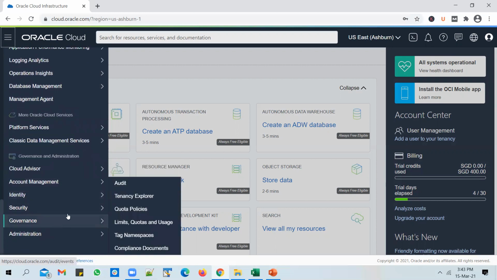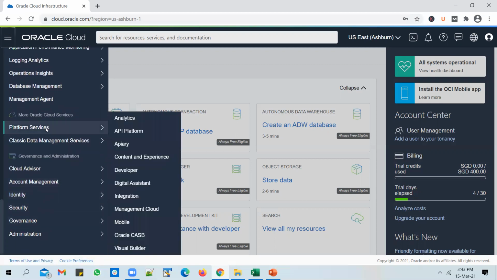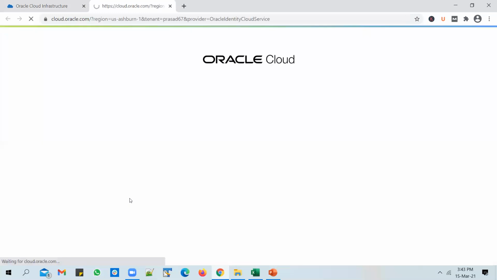The one that we are interested in here will be available under platform services. Go to platform services, scroll down, and you will be able to see integration available as an option in there. Click on it.